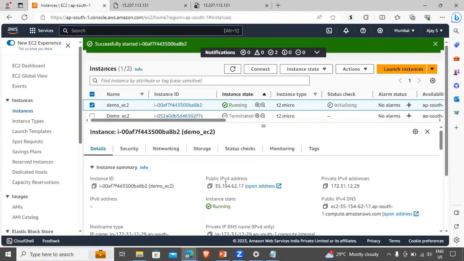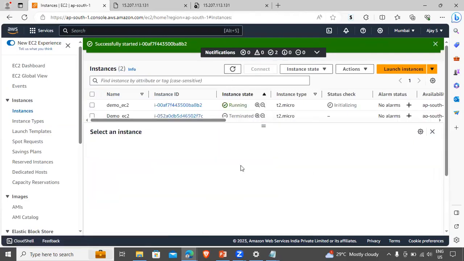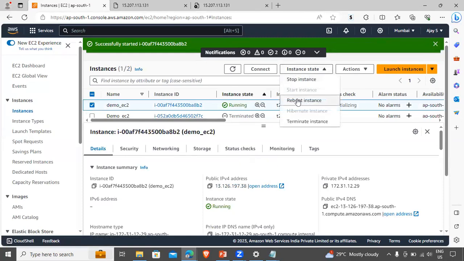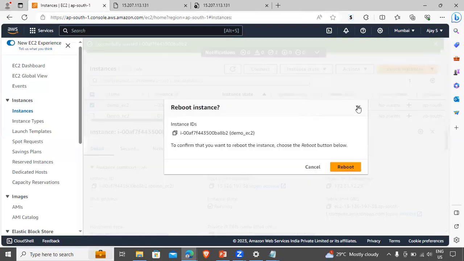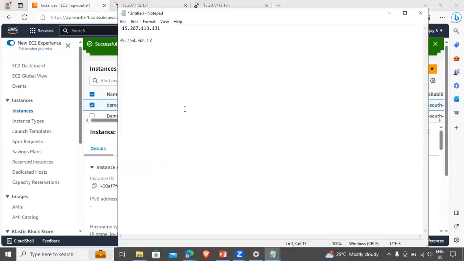So I'm just going here. The IP address will be attached here. If I'm trying to refresh, I'm selecting my EC2 instance. You can see I'm getting some address, right? I'm just copying it here. If I'm trying to reboot, I'm just giving reboot instance, or you can give start and stop. I'm just giving restart. And this is what I got.